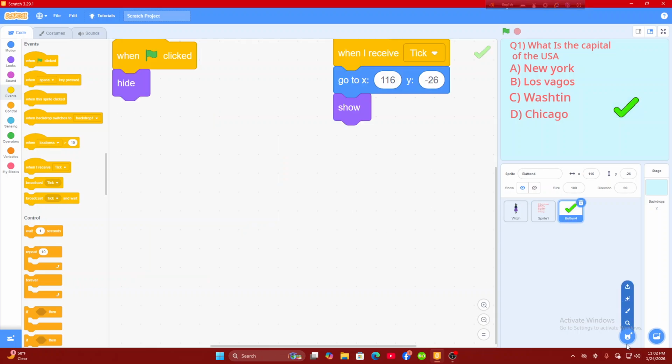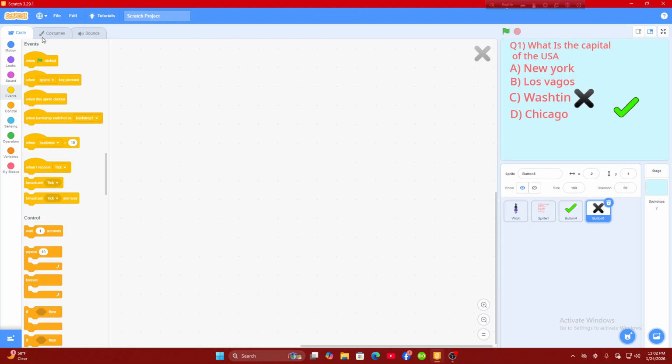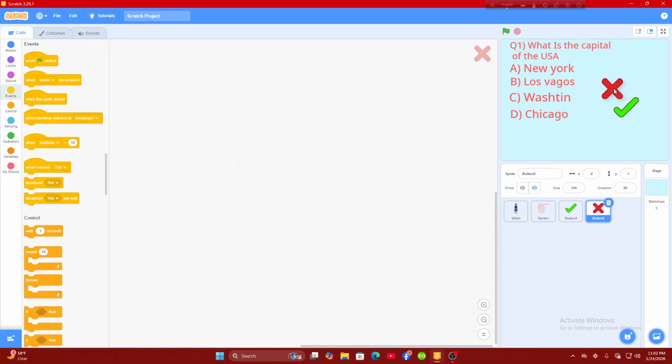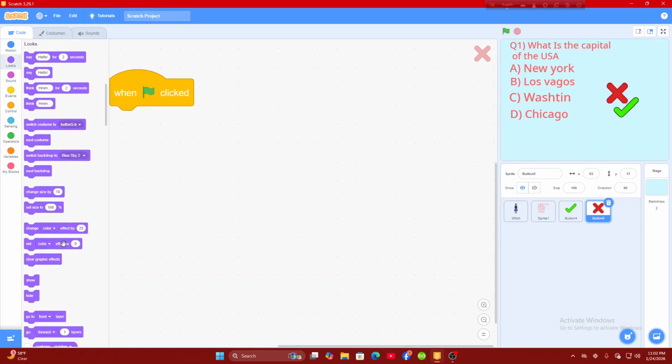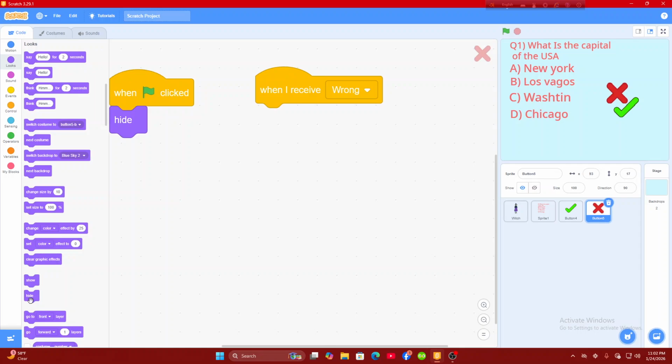And now we will again choose another sprite. I will search. Oh, no need to search, it's here. Click on this. Now let's go to costumes and we'll select this. Okay, now same operation. When the green flag is clicked, let's go to looks and we will hide this. Now let's go to events and when I receive check, click on check and do wrong.